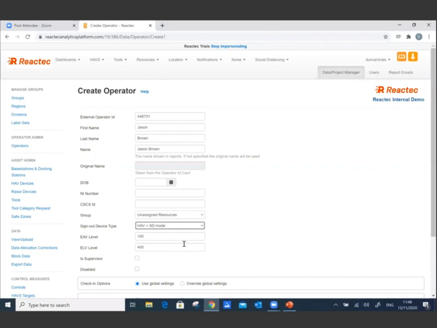EAV / ELV. If you're adding an operator for SD mode only, there is no need to complete these two fields. If using for HAV management, update as per your company policy. The remaining fields to identify the individual, such as date of birth, are optional and need not be used.